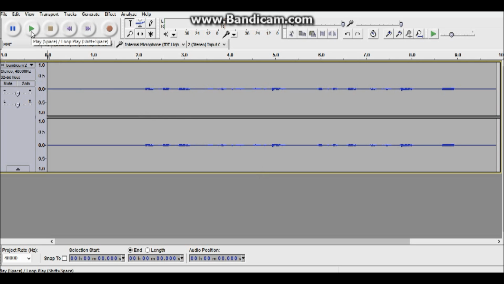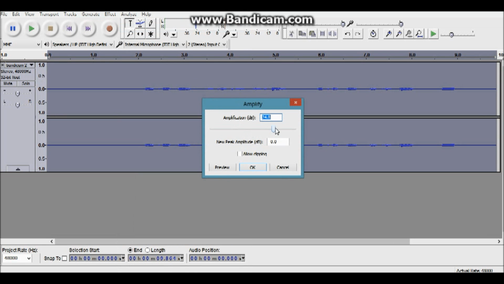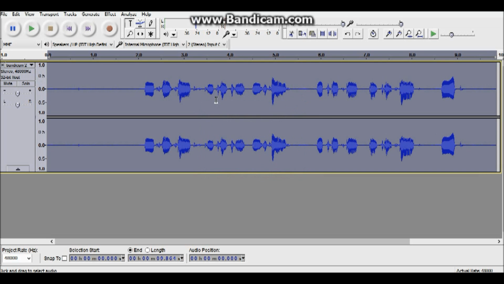And this is the finished product that you wanted to do. Now what you do is you go up to Effects, top of the list, Amplify, and you make it however loud you want it. Now I've been amplifying everything to 20.5. You hit OK. You can see it makes everything louder.